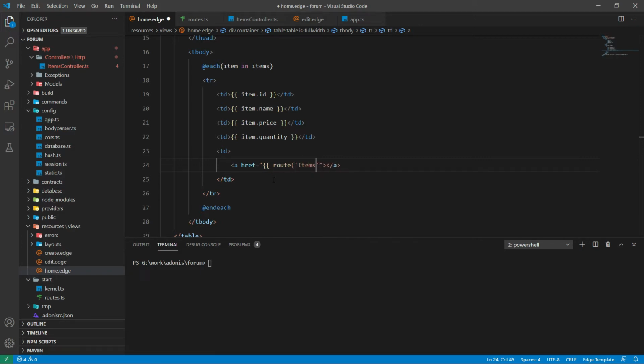So here inside the route method, instead of passing the URI, we can also pass the method name of the controller. And the second argument we are passing is of type object, where we can pass the values for the dynamic parameters. We have not registered this route yet. Let me just finish it and we will head over to our routes.ts file and register this route.